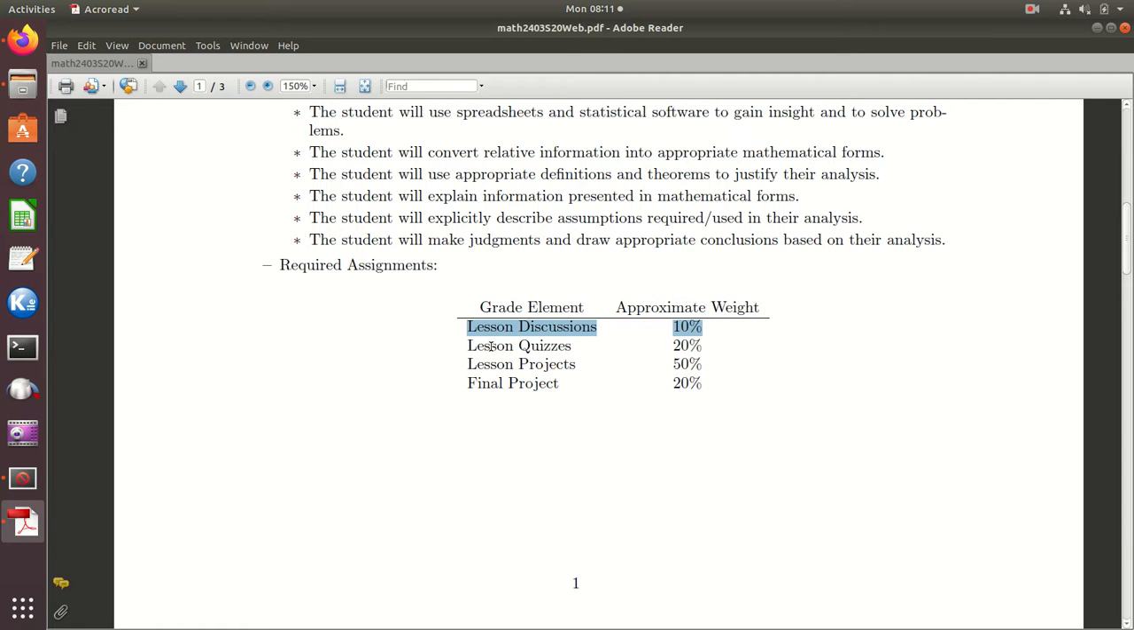All these things are due on Sundays. However, with one exception, the lesson discussions: the initial post I would like done on Friday so people have time to read and reply by Sunday, because you're asked to reply. The final project is also due on a Friday, the last day of class. That is a Friday, not a Sunday, on this calendar.